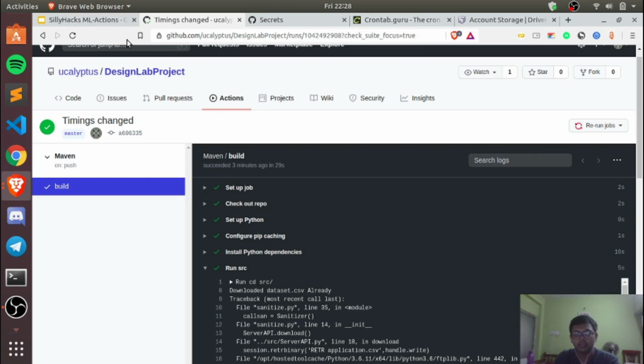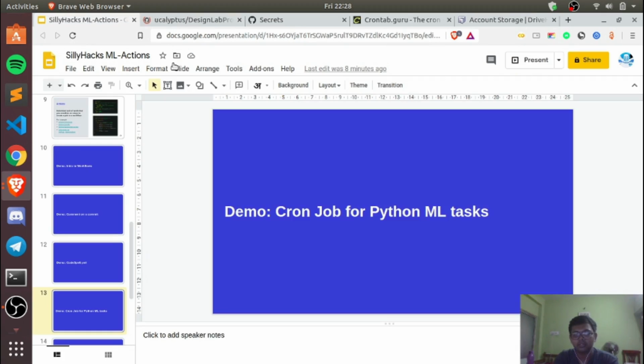So this was the way you can schedule a job. You can schedule a cron service, and you will be able to do this for other cases as well.